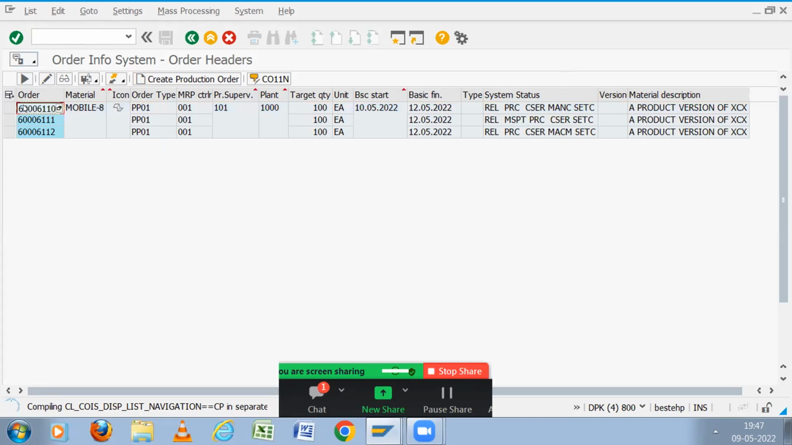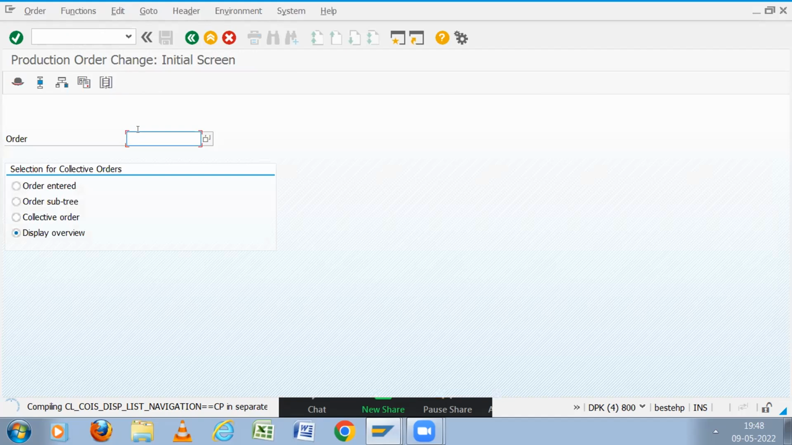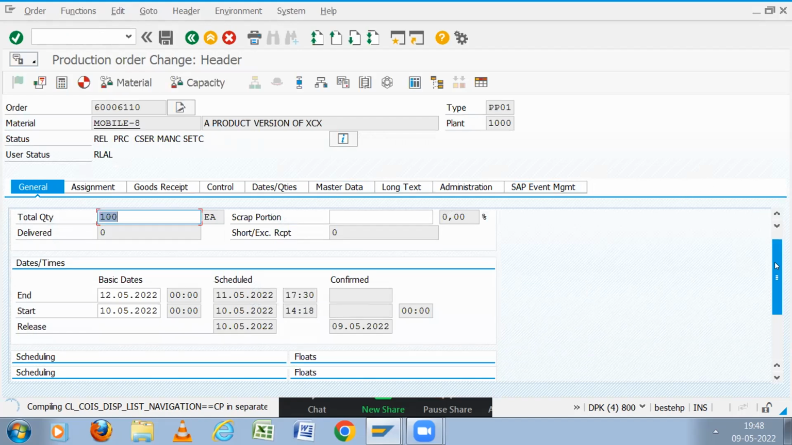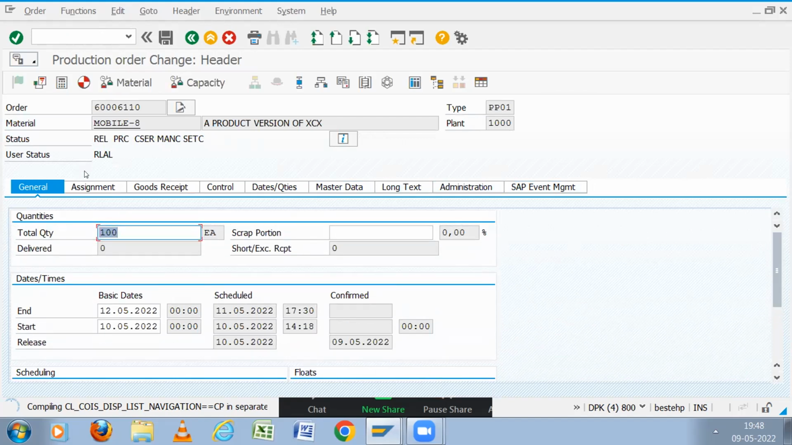Control C, sir. Now forward slash and CO02. Press enter. Paste your order. Control V. Press enter, sir. Sir, your order is already released. Whether you have done the goods issue or not, we need to validate it. From the status, GMP is not yet posted, sir. Goods movement not yet posted. So you have to do the goods issue, sir.